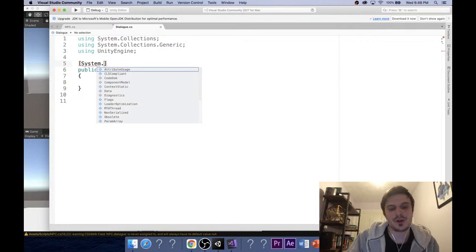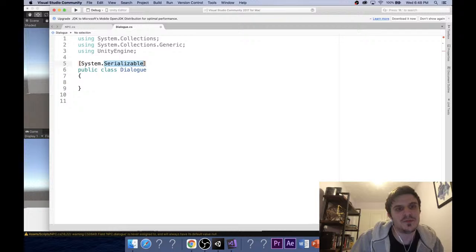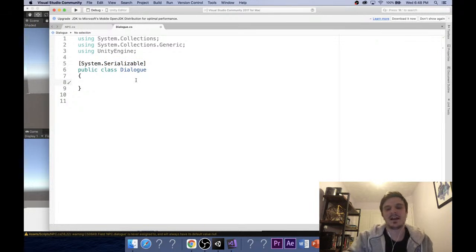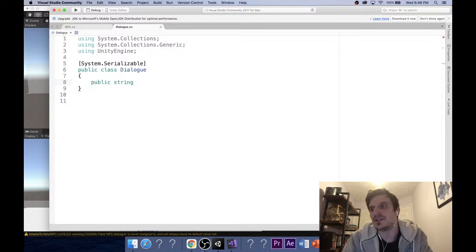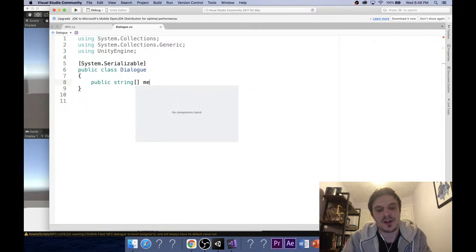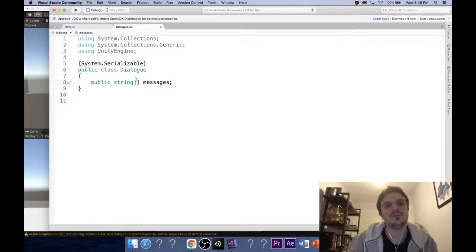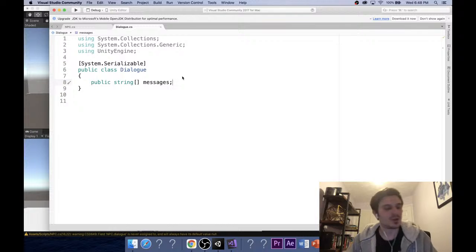System dot serializable. So this should pop up within our script. We can then say public string. So this is now going to be our array because this is going to manage all of our messages. So we can say messages. Cool. And that's that. That is as easy as pie to do.